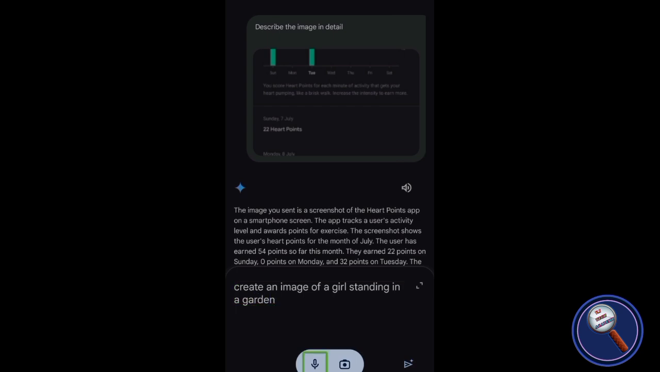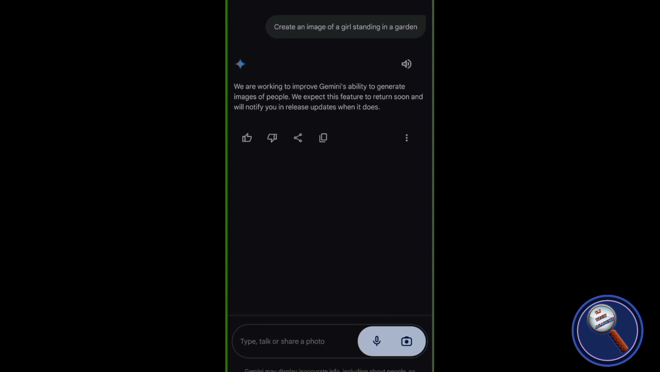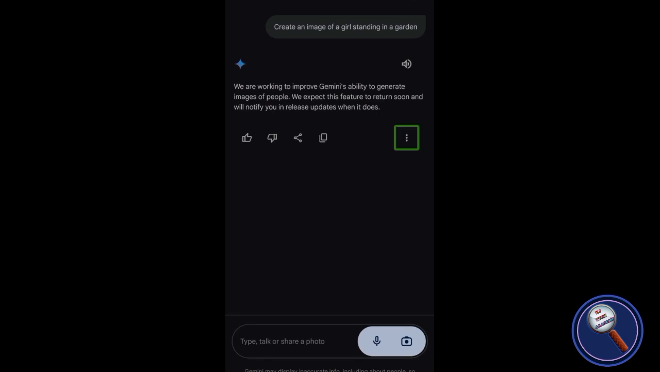Microphone image picker button. Send button. Virtual assistant help. Stop record. Image picker. Microphone. More options. Copy. Share. Good response, bad response. We are working to improve Gemini's ability to generate images.